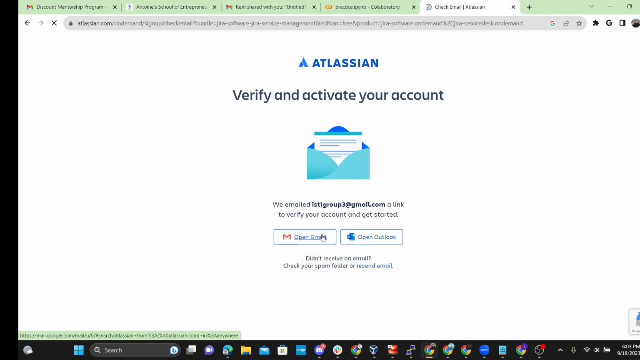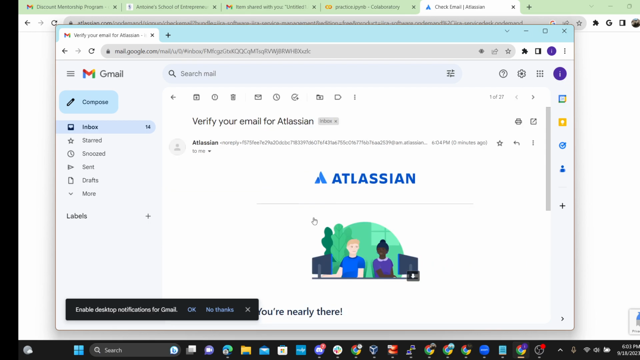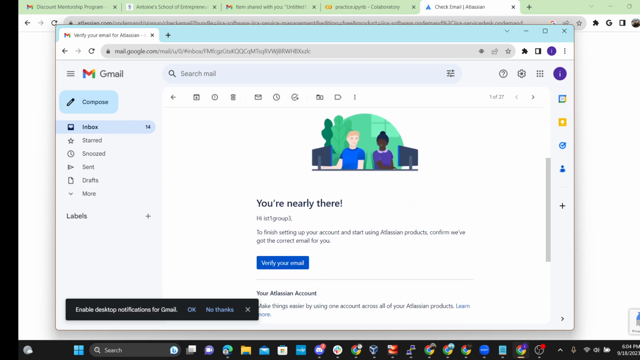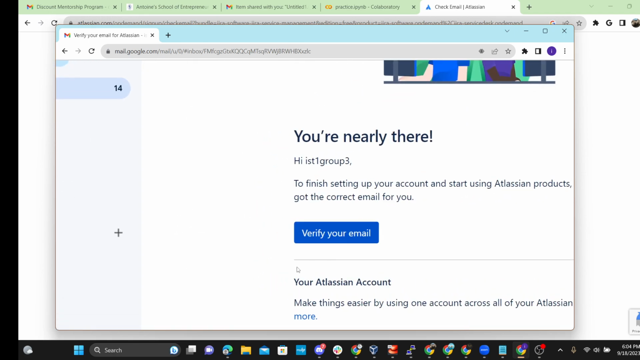So let's go ahead. So we have our email. Okay, it says verify and activate your account. So I'm going to go right back into my email and we will check that verification from right there. I'm going to pull my email right here and you can see the email account right here. I'm going to click on this, and once you click on this email, you have the verification right here, and I'm going to verify my email.